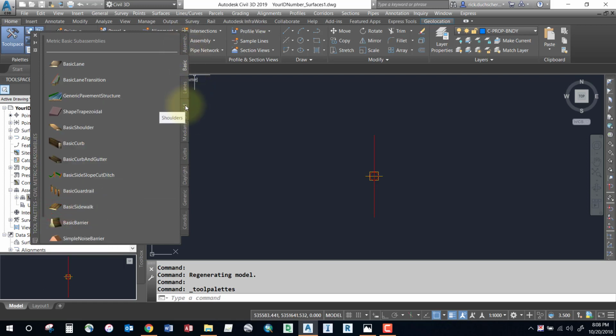There's a number of different sub-assemblies broken down into different categories, things like lanes, shoulders, medians, etc. So to keep things simple, let's start with a basic lane, and remember, always work your way outwards. Start from the center point and work your way outwards on either the left or right side. So I'll start with a basic lane. That'll be my first inner component.